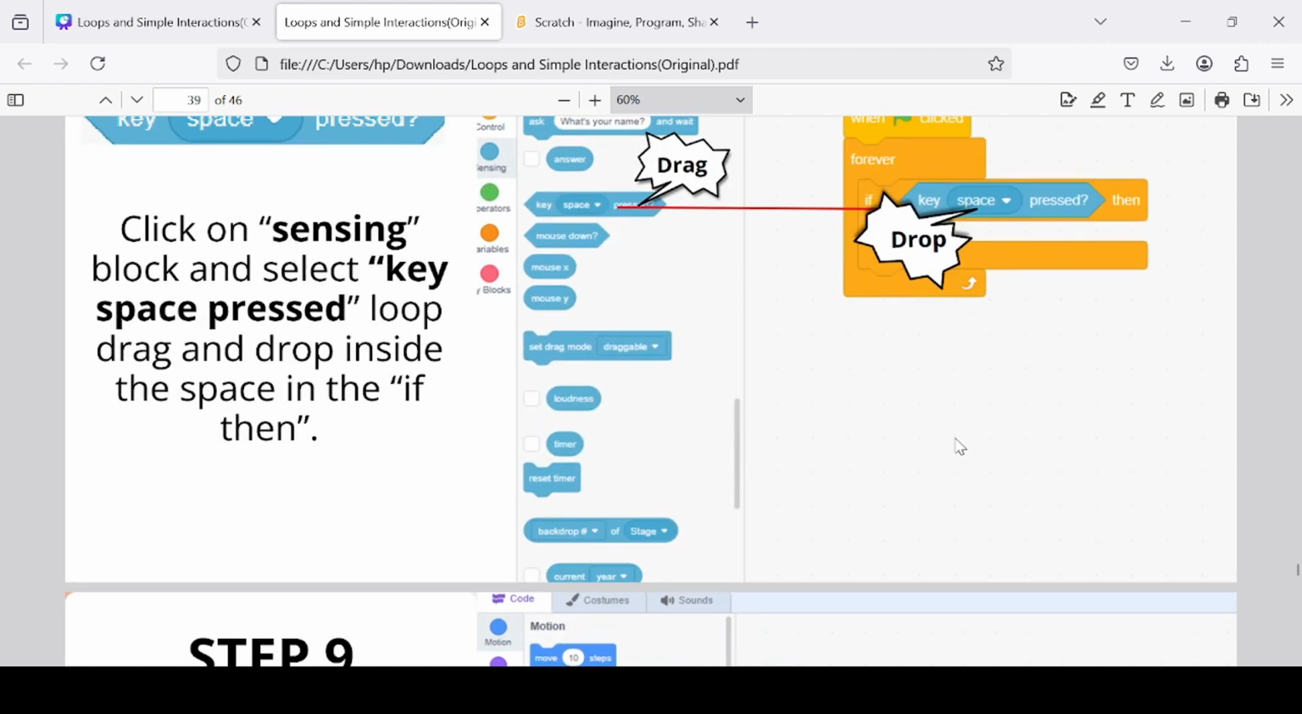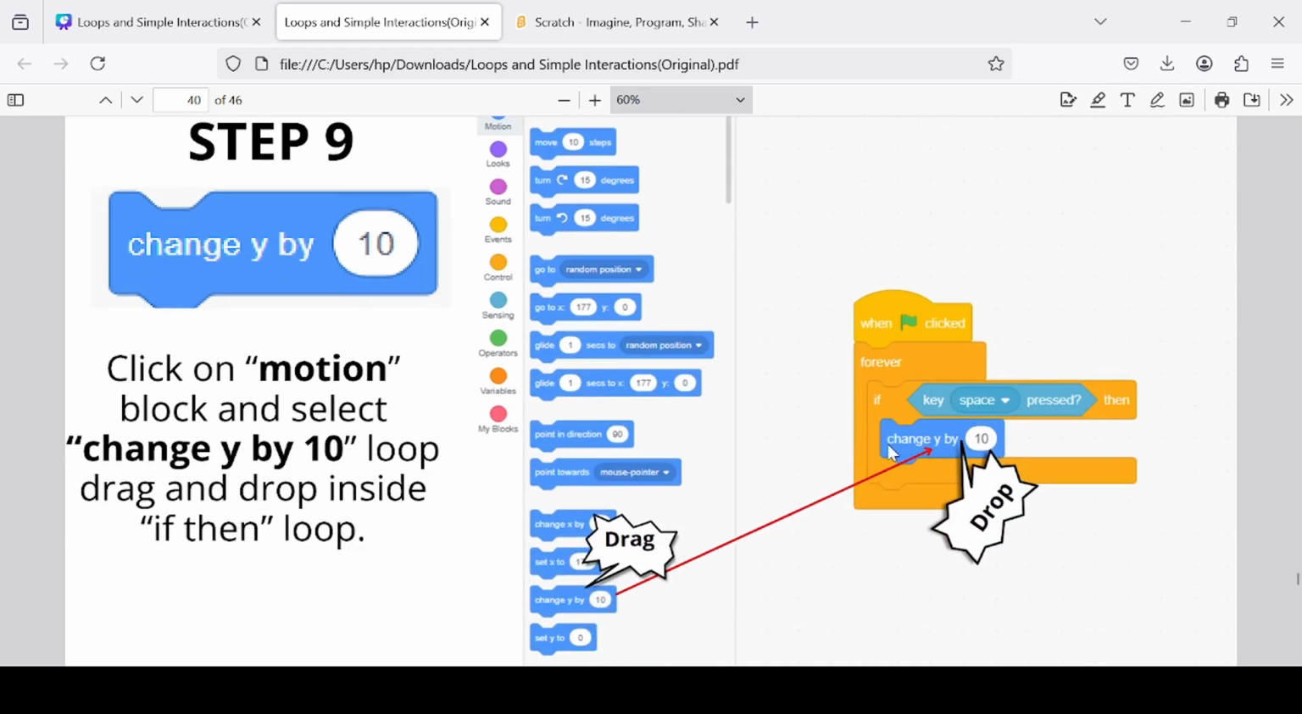All right, then the next block we'll be using is, you go to your motion and you look for change y by 10. You see where I'm hovering my mouse, right? Okay, you click, you drag it and then you drop it under, or rather inside the if-then block, just as you can see in the image.